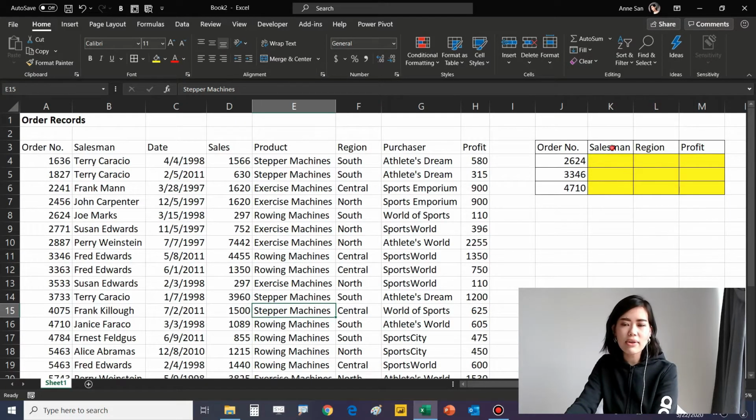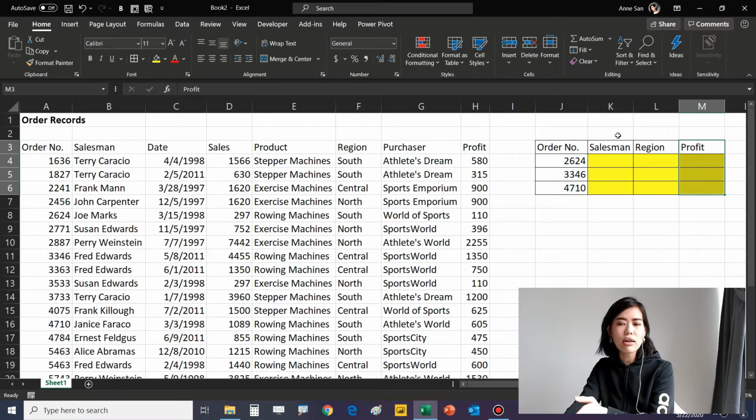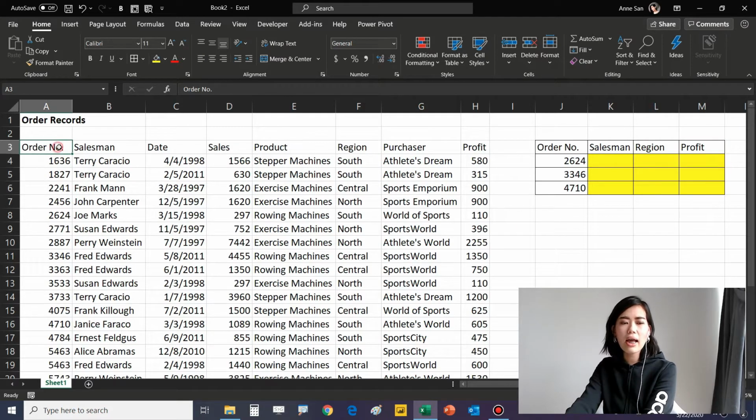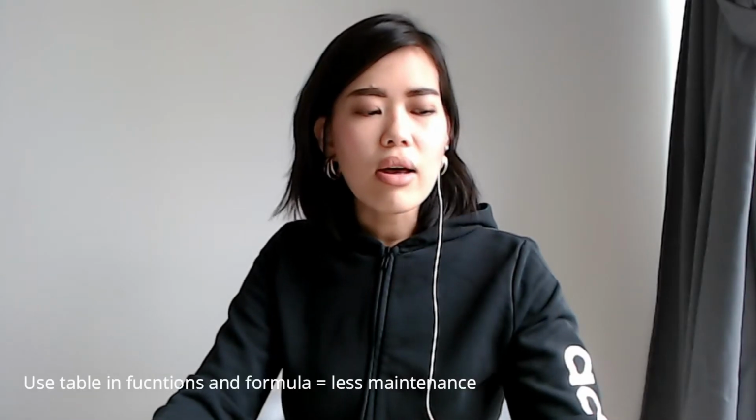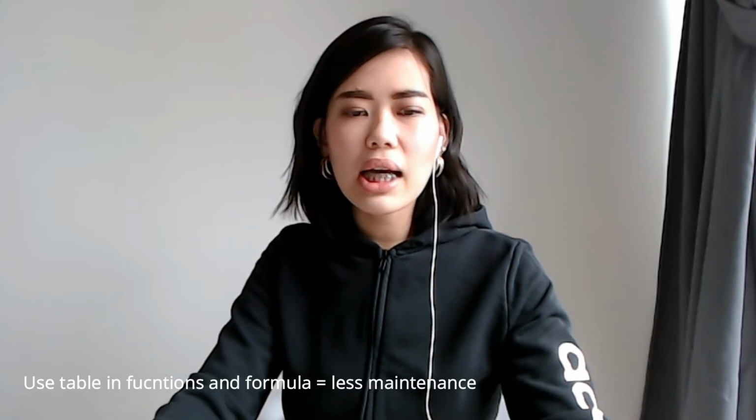For example, right now we can see that we have salesman, region, and profit separated in columns K, L, and M. And I have a bunch of order records located from column A to column H. This is one of my best pieces of advice before you start to do anything: convert these records into a table object. That's because when the table object starts shifting or changing, our functions and formulas will still be able to find the answers that we want.